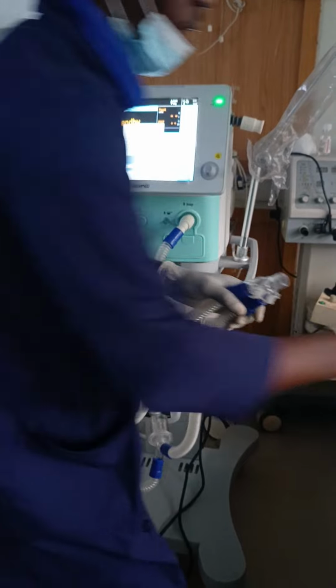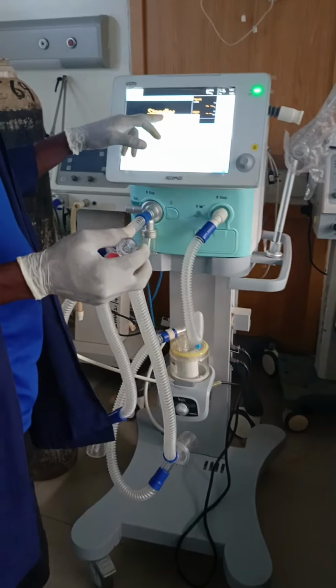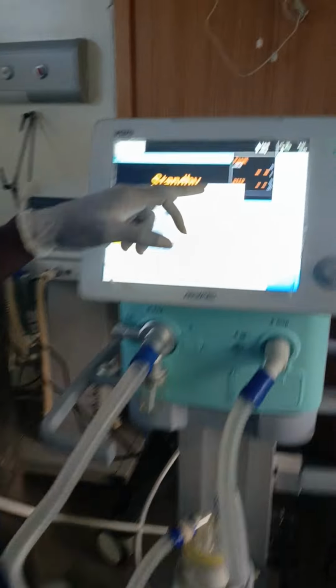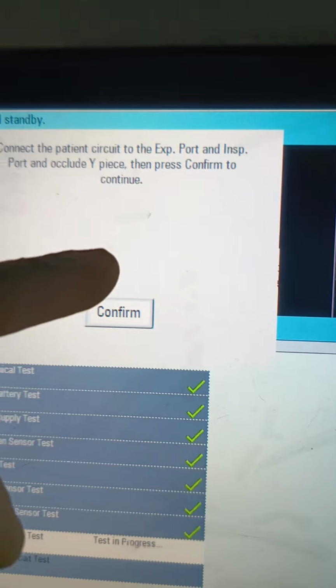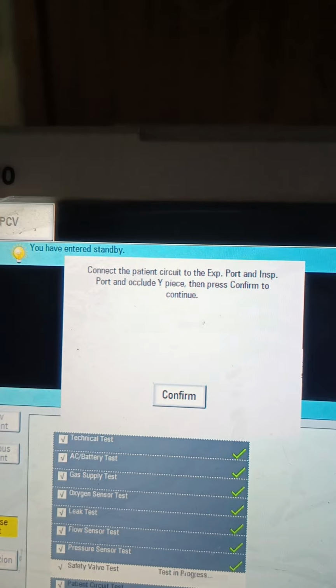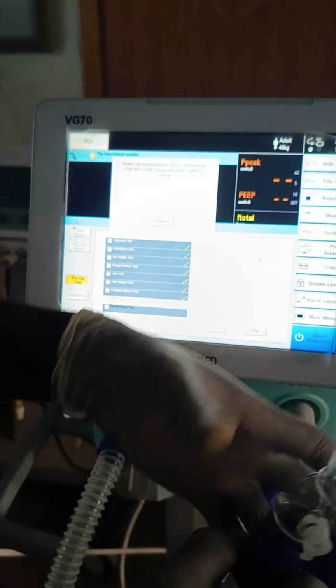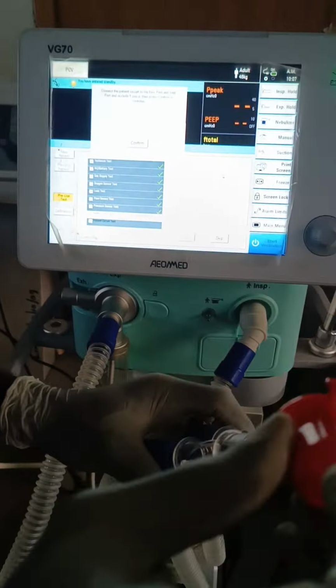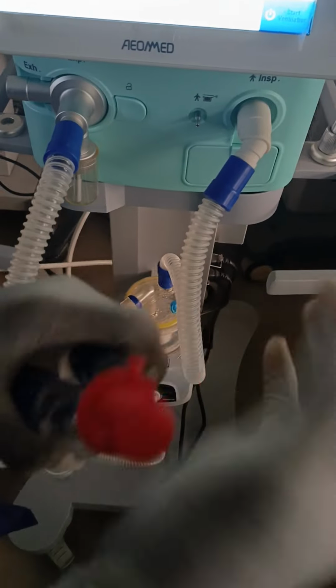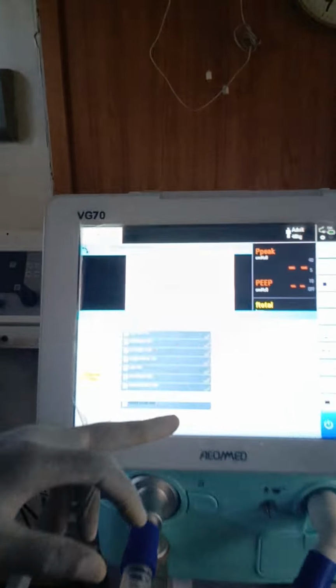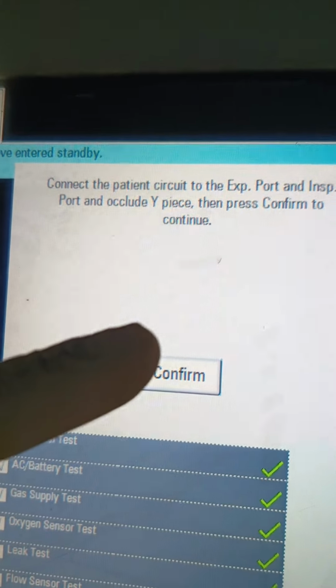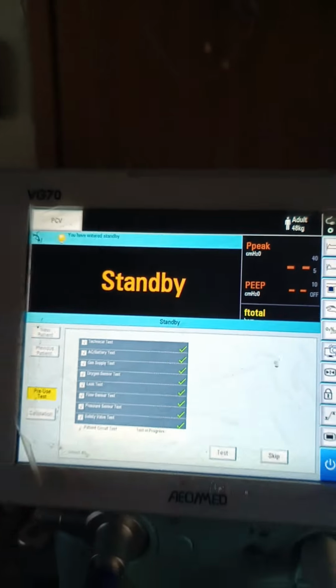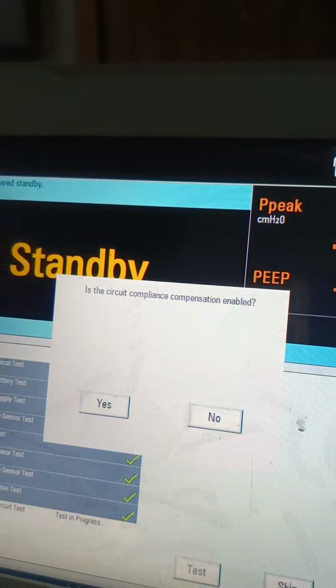For the sake of this test, connect the patient circuit to the expiratory port and inspiratory port, and occlude the Y piece. That's to block the Y piece. You can either block the Y piece this way, or you use the ventilator patient circuit card. So I've occluded the Y piece now, and I'm testing the patient circuit for any possible leakage or fault.